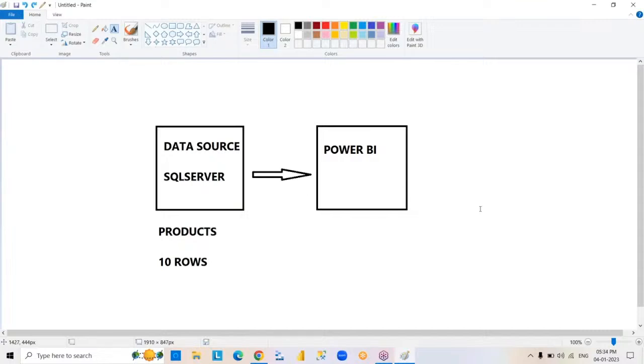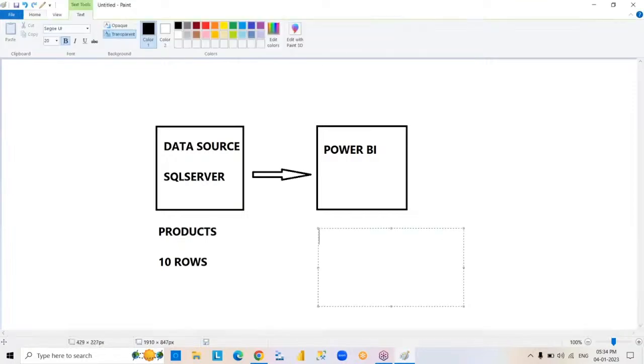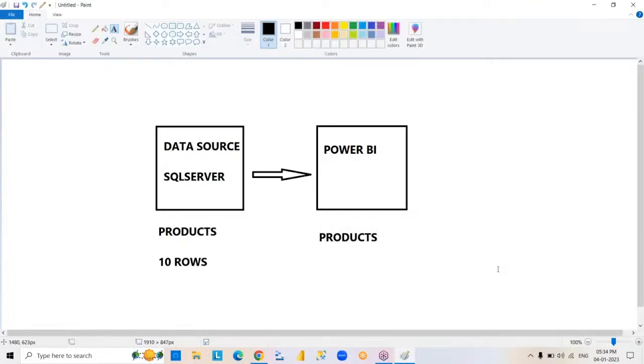How are we doing this task? Direct query. Then what happens, only the table structure will be copied from source to Power BI. Data will not be copied. Data will be there in the source only. Only structure is going to be copied from source to the Power BI environment.